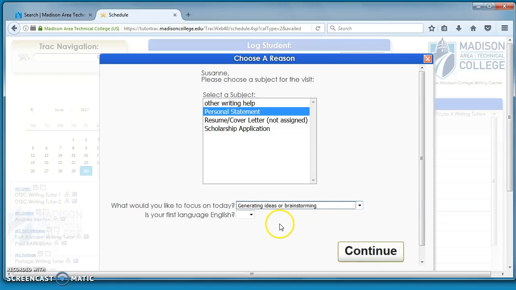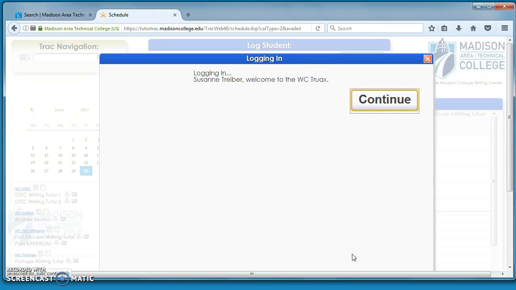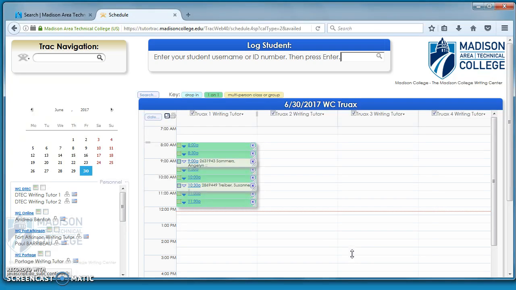and then also the reason that I'm coming. And then once you've taken care of those two options, we also document students' language background on a very small yet important scale. So just go ahead and ask them if English is their first language. So once you've taken care of all of that, you've time-stamped the beginning of the session, and you are officially open for business.